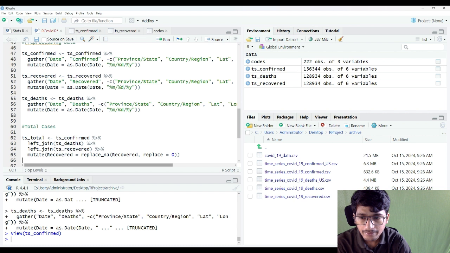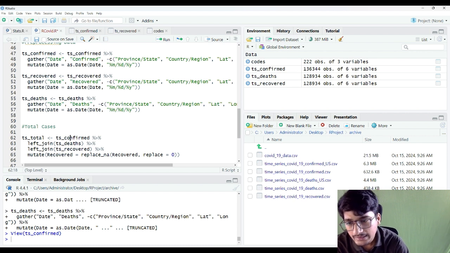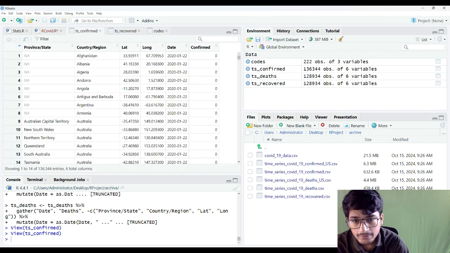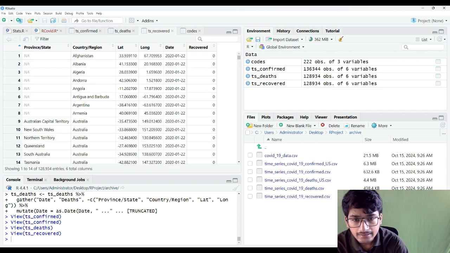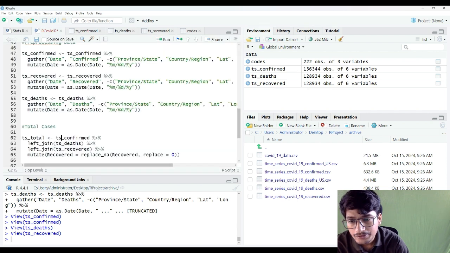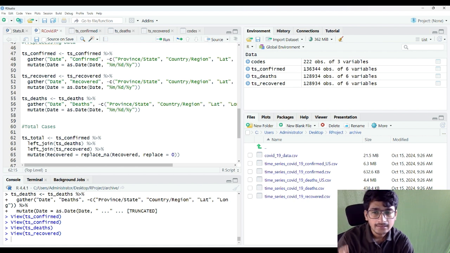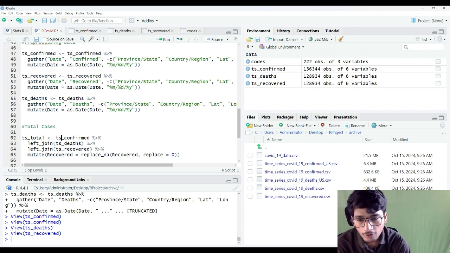Basically I will just give you an idea what we are going to do. So ts confirmed, ts total is total confirmed plus left join deaths, and left join its recovered. So if I open confirmed data, deaths, and we have the ts recovered. So what is left join? Left join is basically the data set that is common between ts confirmed and ts deaths.